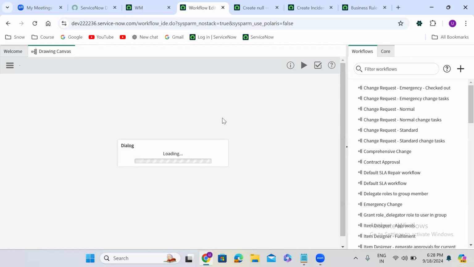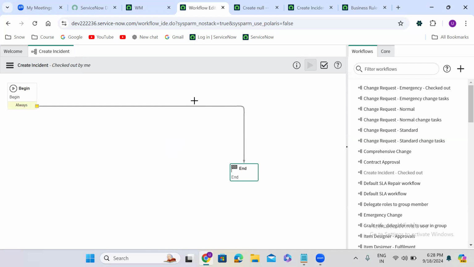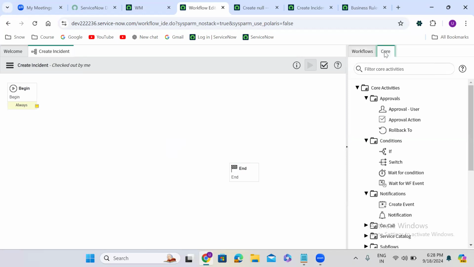So in this workflow, you have workflow activities, guys. You can just drag this one. You can click on this line, use backspace to remove this line. So in the core part, you can see workflow activities. These are called workflow activities.